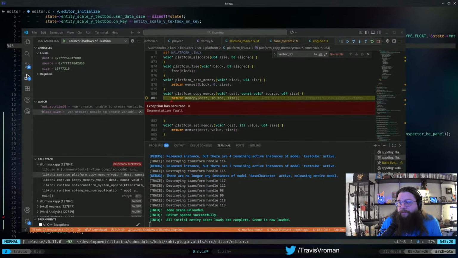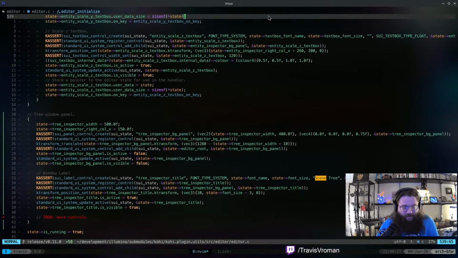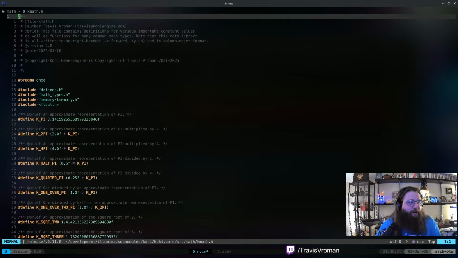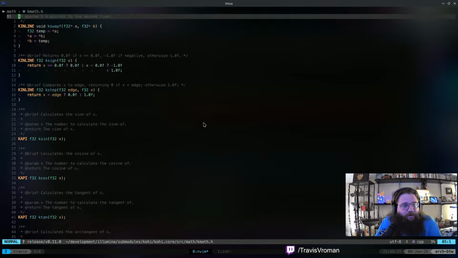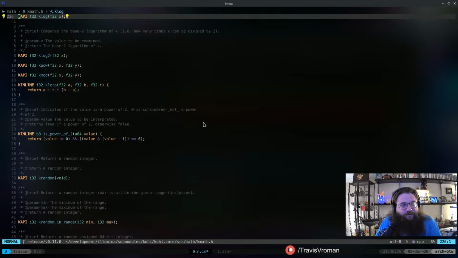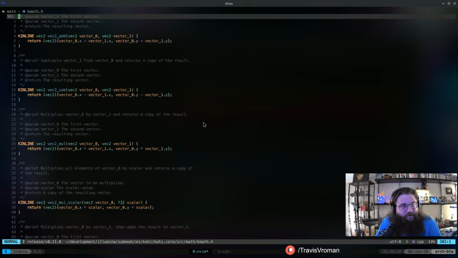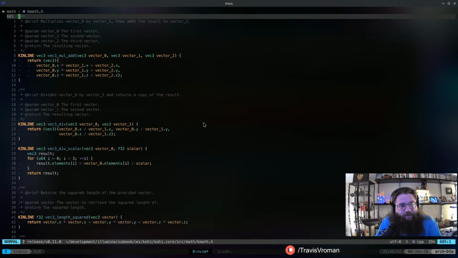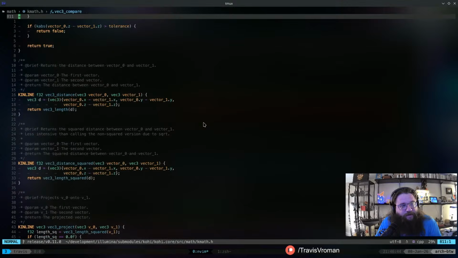How much math or calculus have you actually had to use while working on the engine? A crap ton. We've actually written our own library here, which I'm just going to scroll through very fast. So this is just the header file, right? There are some inline functions here with vector math and things like that.